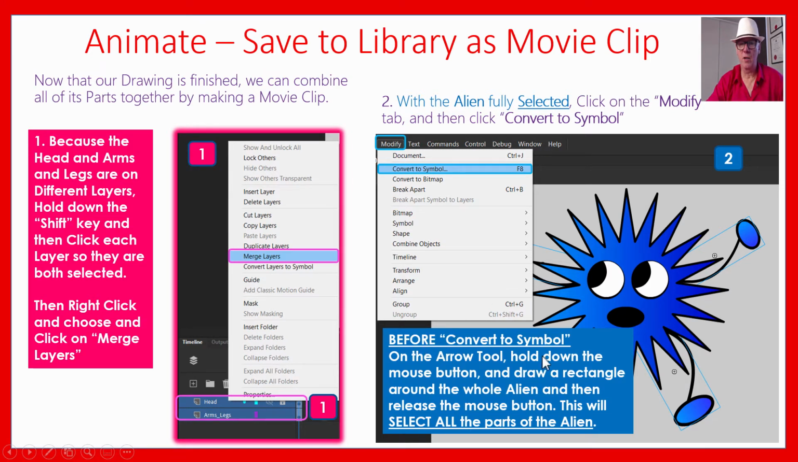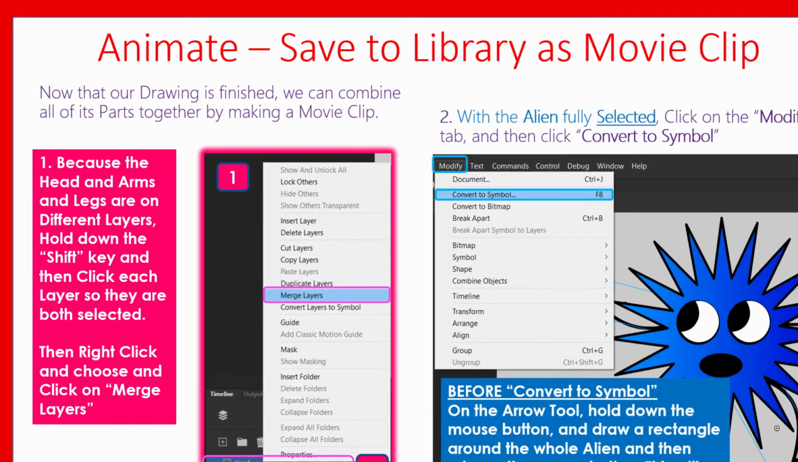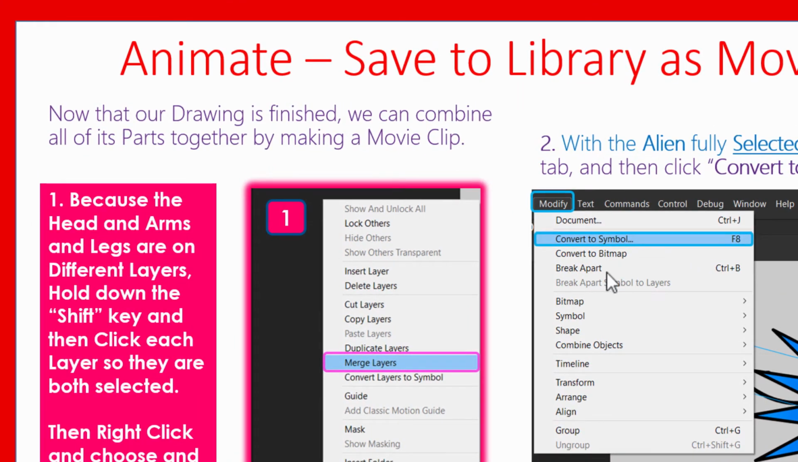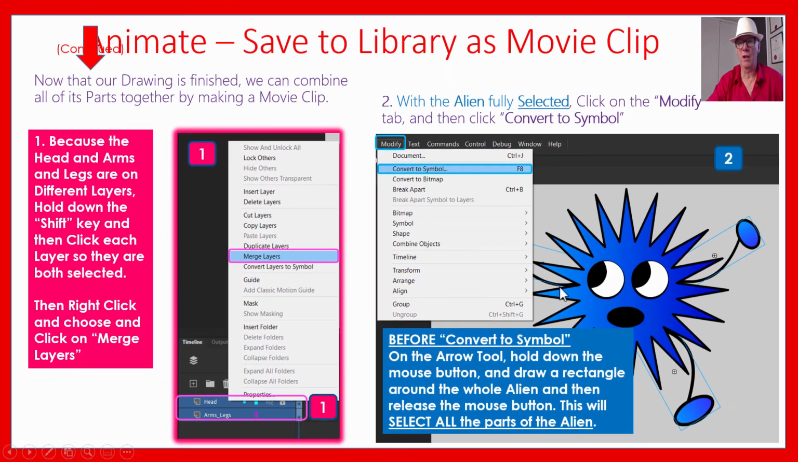And then before convert to symbol, on the arrow tool, hold down the mouse button, draw the rectangle round. So as usual, you carefully get on your arrow tool in the top left-hand corner, just draw around that whole thing so you got the head, the legs, everything highlighted, and then you can right click. Then you can just go up the top actually, so just draw around it so everything's highlighted, and then go modify, convert to symbol, okay?